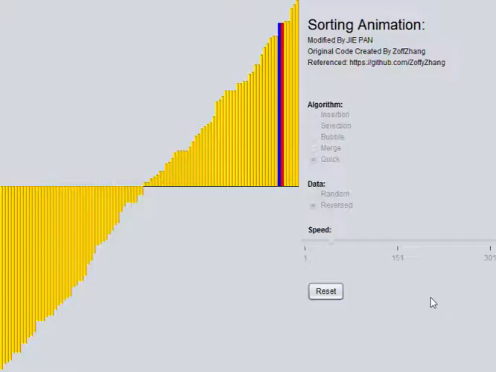So that's the 5 sorting algorithms. For the conclusion, for a big dataset, it's a really good idea to choose merge sort or quicksort. But for a small one, each algorithm is almost the same. So that's it. That's the video.